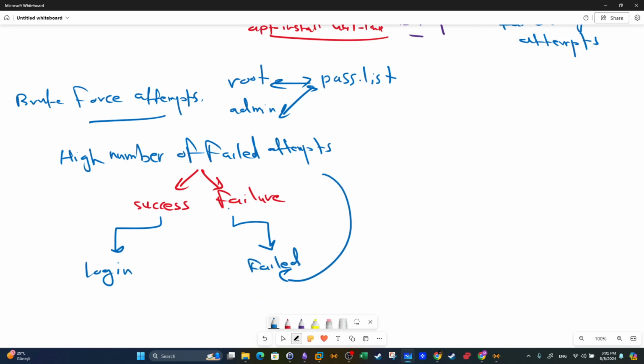So to find out if the attacker was successful in getting access to the server, we're going to need to look at a high number of failed attempts followed by a successful attempt with the same user, either root or admin or any other user. How do we find this out? We're going to need to investigate the authentication logs.